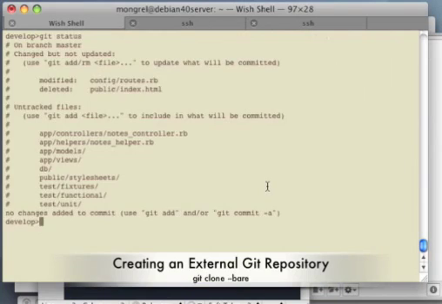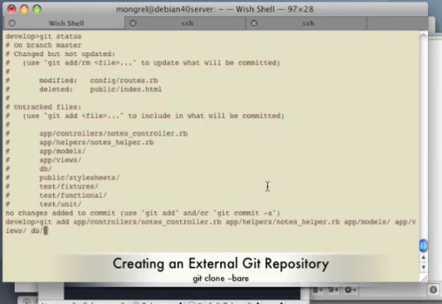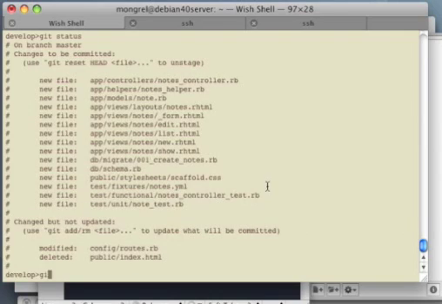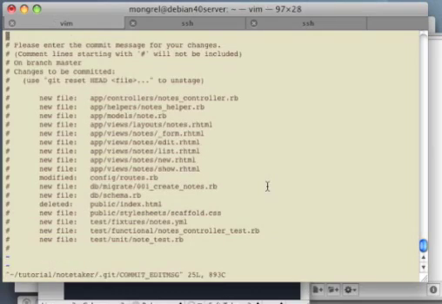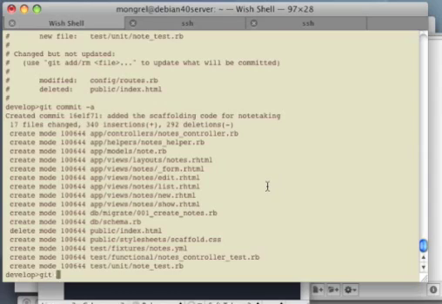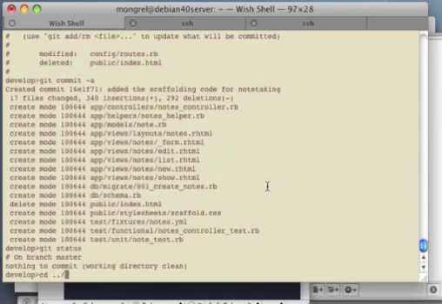Okay, so now we're going to create an external Git repository, which means cloning our local Git repository and copying it over to another server, in this case our Git server. So first I'm going to add all the files that we created by creating the scaffolding, and we're going to go ahead and take a look at git status, and they're all there, and commit that into our Git repo, into our local one. And then once that's done, you can see there's nothing left to commit.